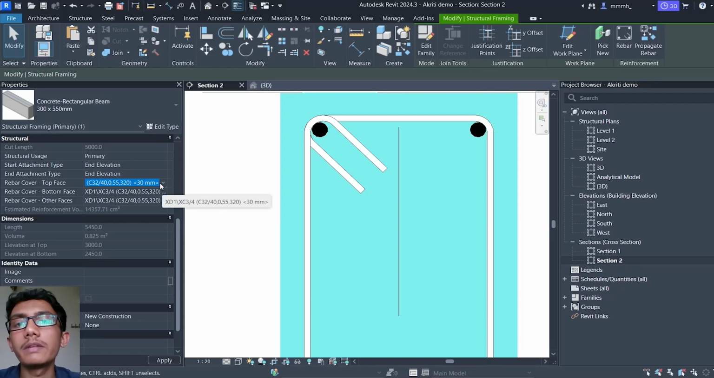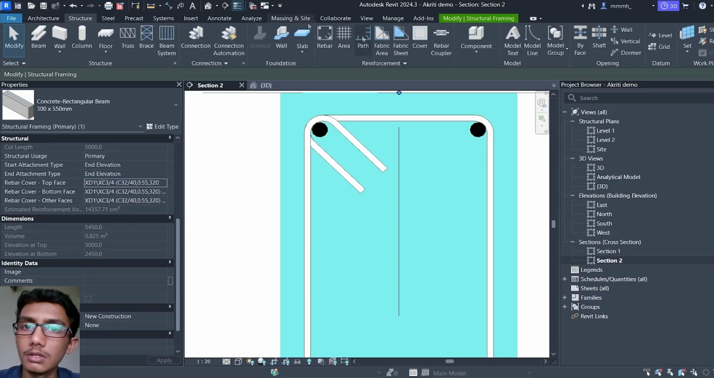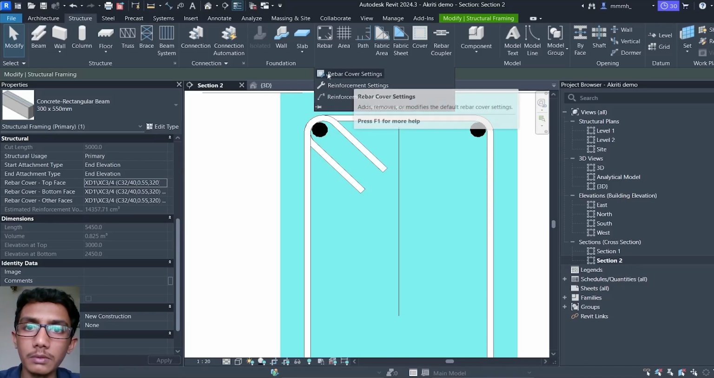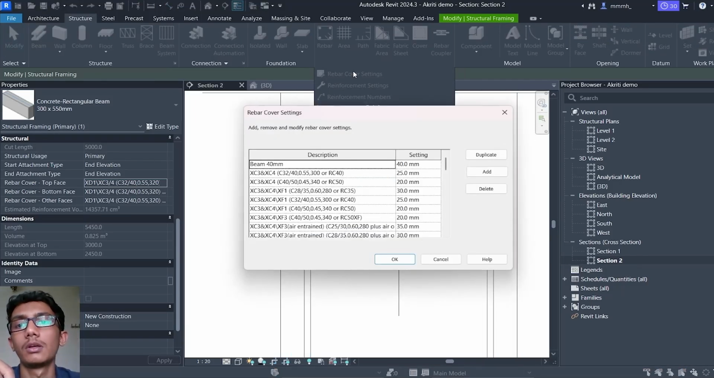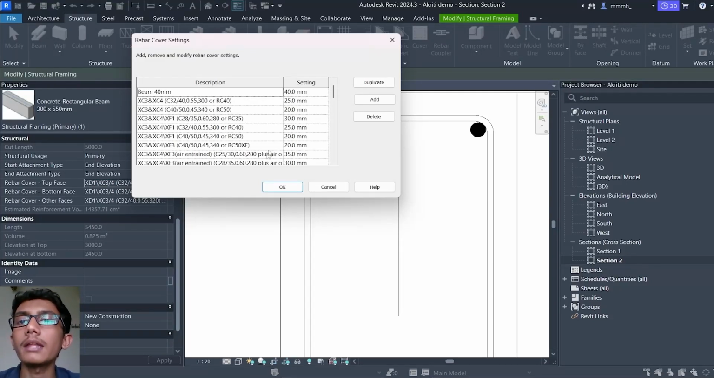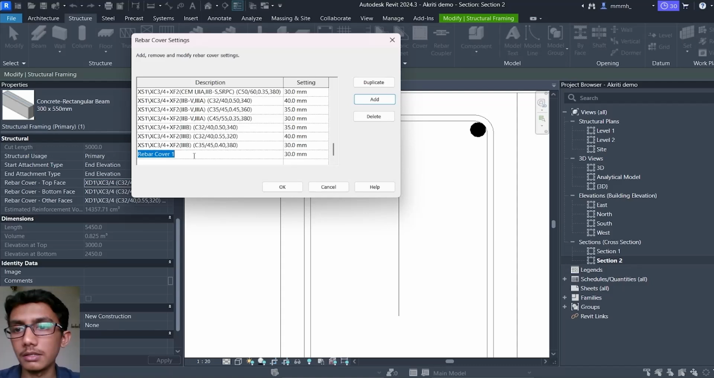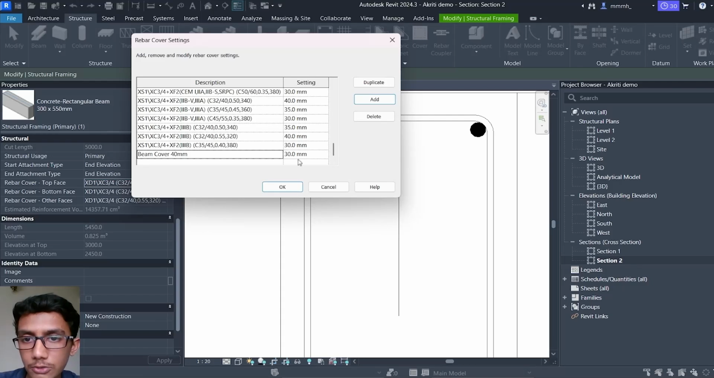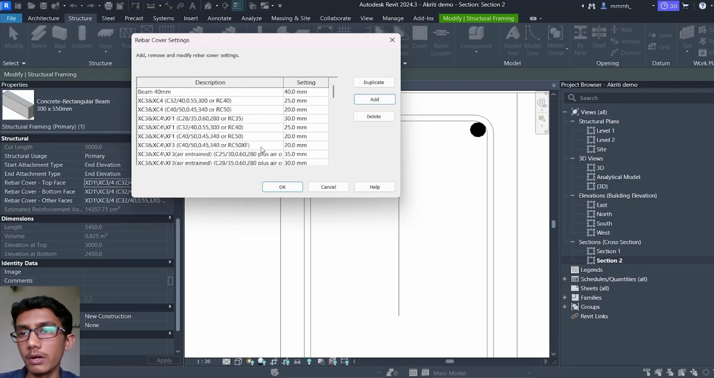In such a case, what we need to do is go into structure, under reinforcement, click on this small arrow here and click on rebar cover settings. Once you open that, here you'll see all the available options. To add a new rebar cover, you can click on add, you see here, and here you can rename it to something else. Let's say beam cover 40 mm and change the actual value also to 40. Okay, I have already created something like this, beam 40 mm, so I'm going to use that.